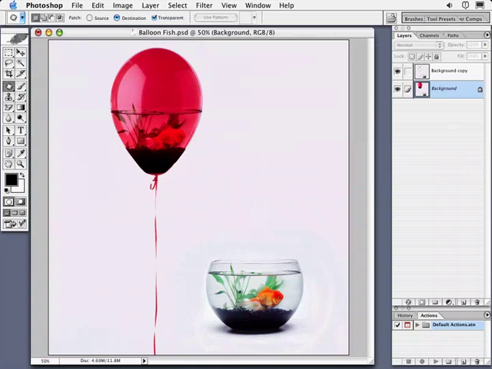Some interesting things about the new patch tool when set to transparent, and then an incredible way to use this when combining two transparent objects like a fishbowl and a balloon. Give this technique a try on some of your projects.